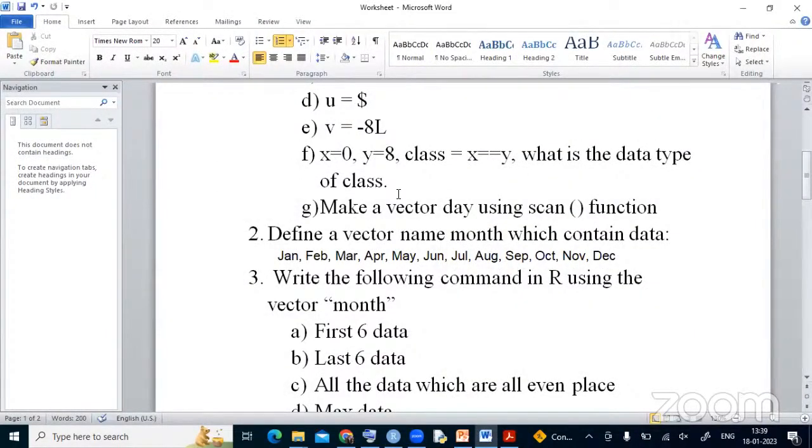Am I audible? Yes, sir. Okay. Gautam sir, I've sent a picture. That thing is not coming properly. Okay. So any one of you, I am stopping my screen sharing. Please share your screen. Any one of you, I will help you out.